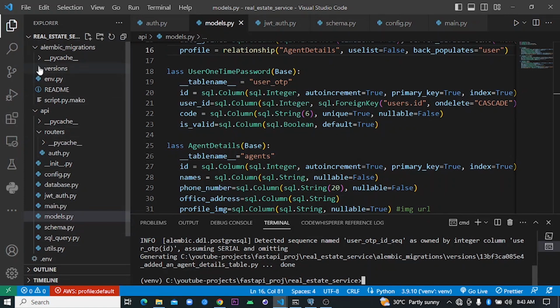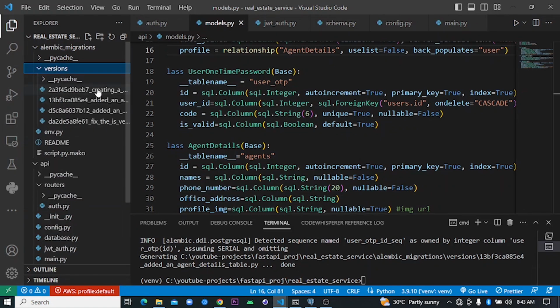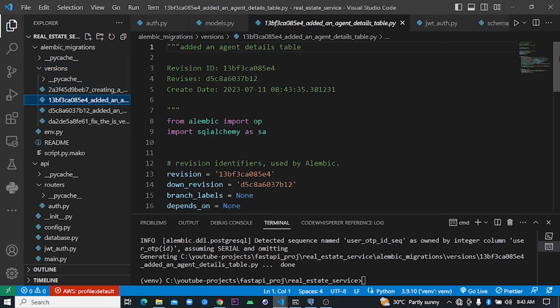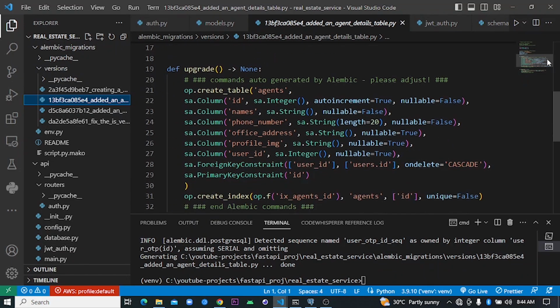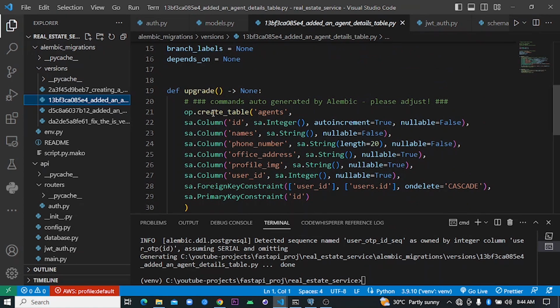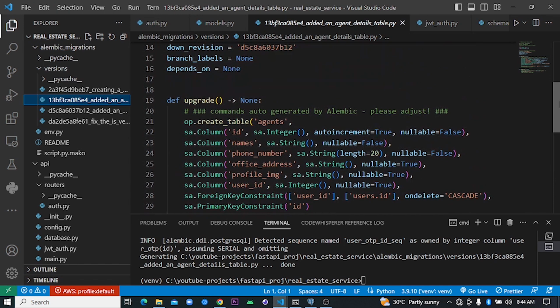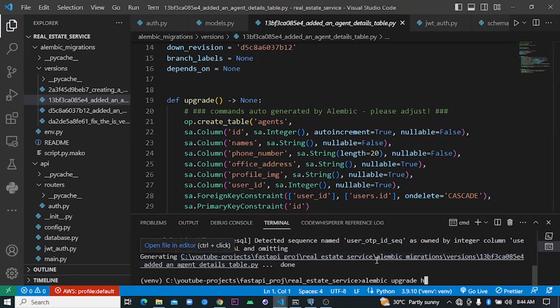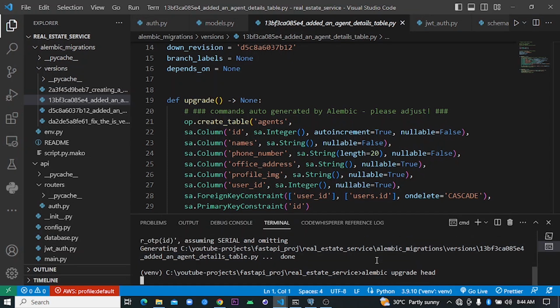So if we come over to our versions folder, we should see the, let's just check, look at it, added agent details, and you see the SQL schema that was generated for us. You can see op.createTable agents and look at the fields. So we can run Alembic upgrade head. Alembic upgrade is this very method that was generated, and the latest migration is referred to as the head. So we say Alembic upgrade head to apply the changes.